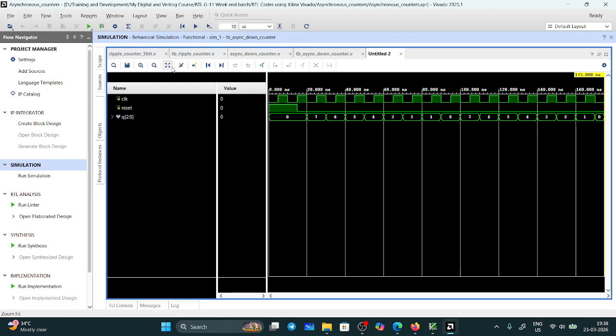You can see in the waveform also. Just fit to page. See here, when reset is applied, it will be 0 only. So on the negedge of clock, it will start counting. 7 6 5 4 3 2 1 0. Again, it will come to the initial state, 0. Again 7 6 5 4 3 2 1 0, and it will come to the initial state.